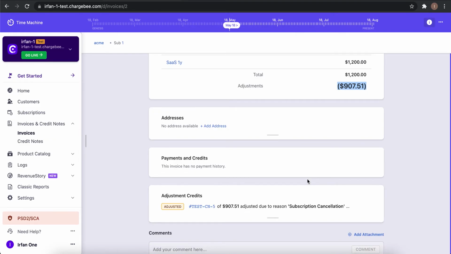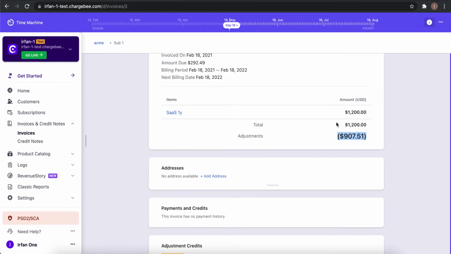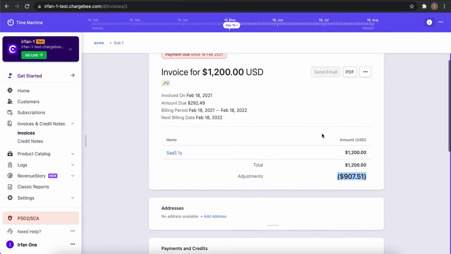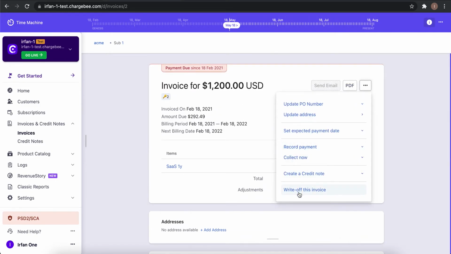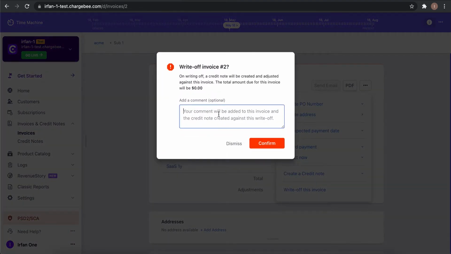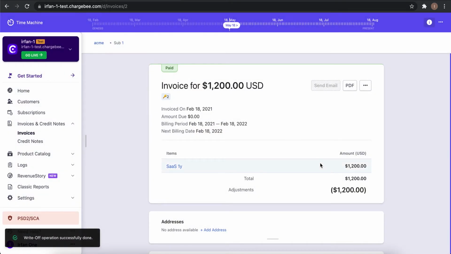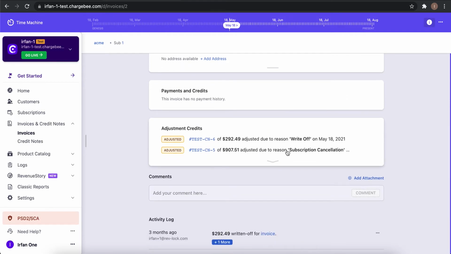This is basically the prorated amount for the 9 months of service, which will not be provided. There's another part of it where you want to write off the amount which is remaining for this invoice. So you'll go ahead and select write off this invoice, and you'll say you want to write off the full invoice, and then we'll confirm. Now, as you can see, even though the service had an invoice of $1,200, all of it is now adjusted due to two events: subscription cancellation and the write-off event.